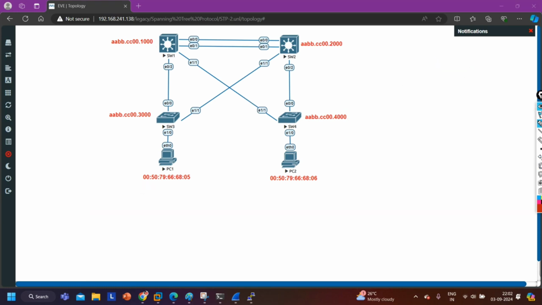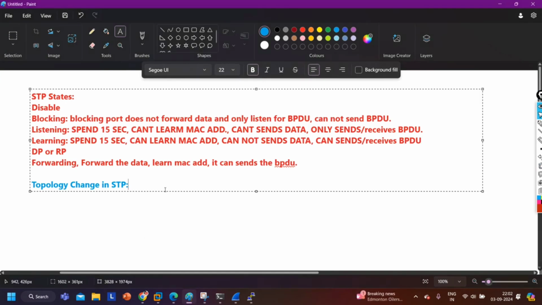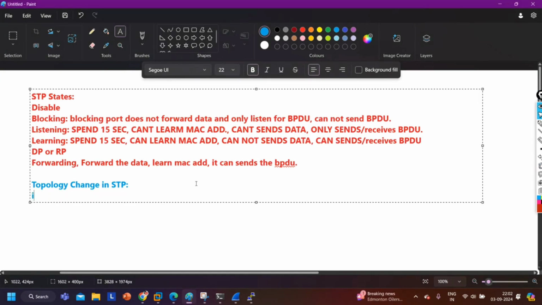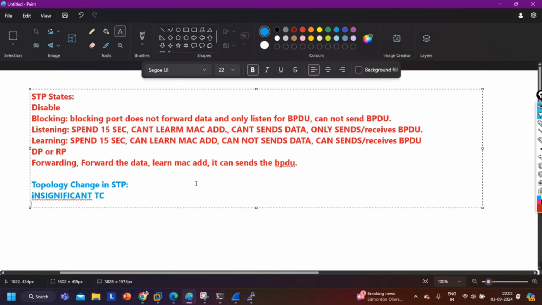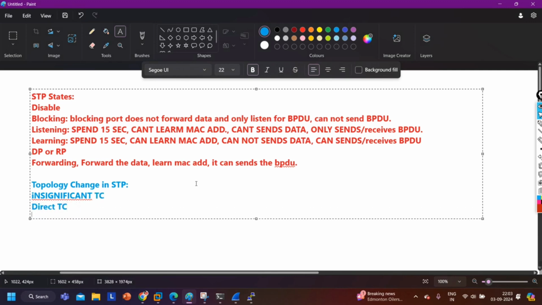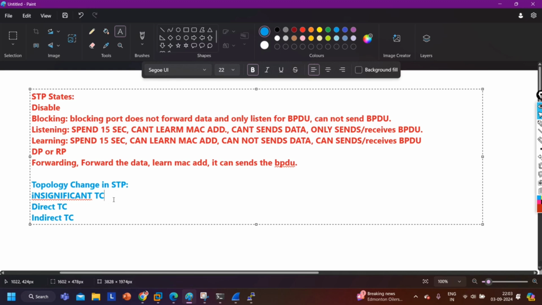Guys, to understand the topology change in spanning tree protocol, first of all, you have to understand the types of topology change, right? We have insignificant topology change, significant, I'm saying TC. TC means topology change. We have direct TC and indirect TC. So whenever an access port of a switch goes down or comes up, that type of change is known as insignificant topology change.